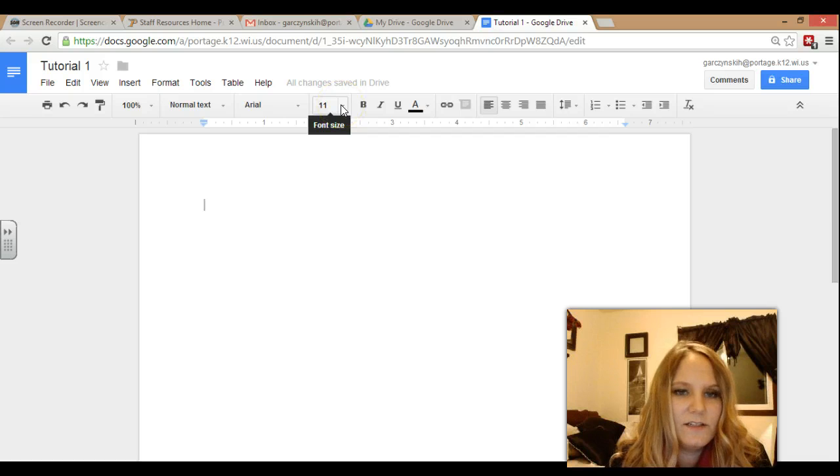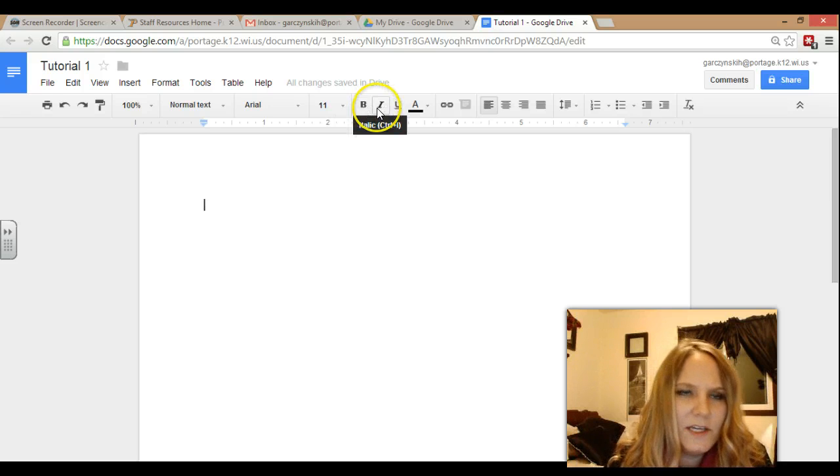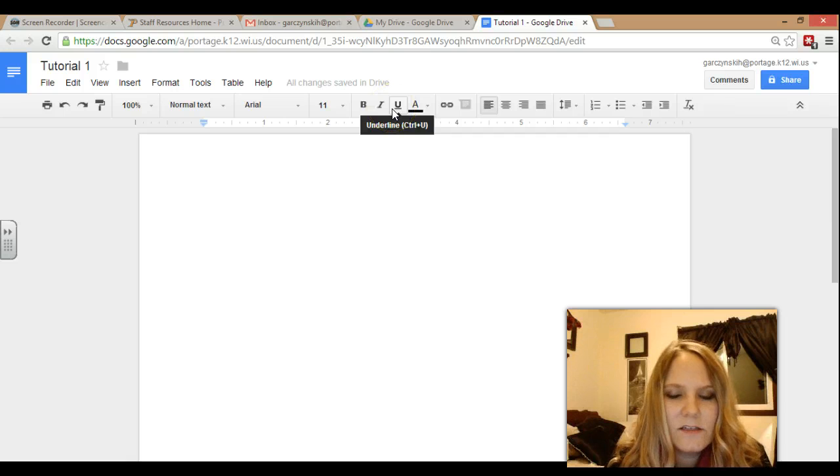The size is usually going to default to an 11 unless you've changed settings somewhere else. And then you also have some things here like bold, italic, underline, text color. So these are the basic things that I'm going to be using today. It also gives you the shortcuts like Control V, Control I, and Control U for those three functions. That is different on a Mac. I'm using a PC, so I believe it's Command V, Command I, and Command U if I'm correct.